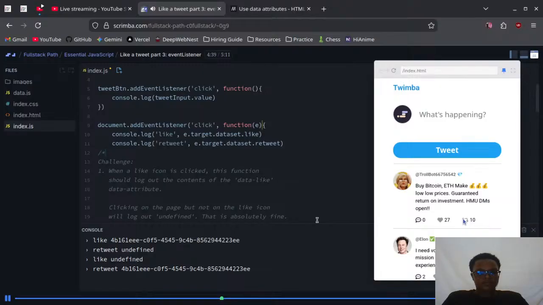Now, the ultimate aim of clicking on a like icon is to increment the like count. I don't want to have the logic for that right here in this event listener's function, as by the time we've handled the clicks for the retweets and the replies, this function would be huge. So next, we're going to create a function specifically to handle clicks on like icons. And we're going to call that function from the event listener when a like icon is clicked.